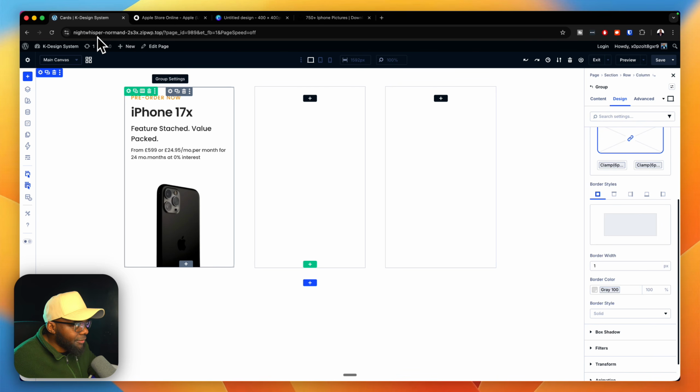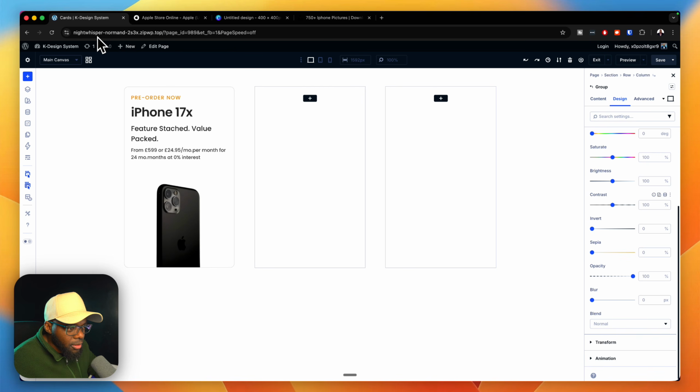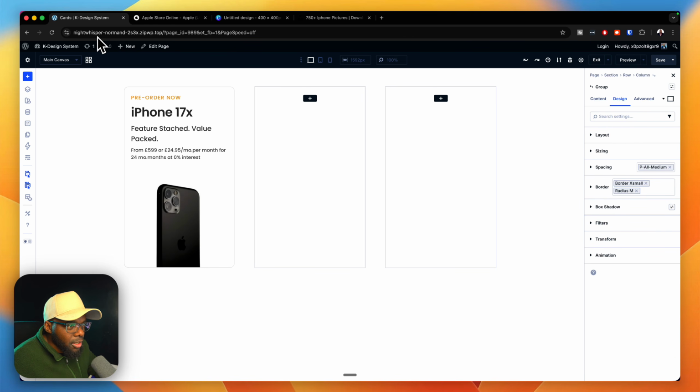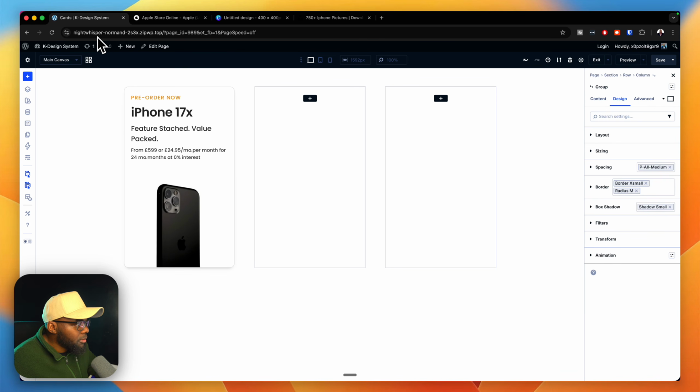While I have this group selected, we're going to go to our drop shadow. Okay, let's have a look here. This one here is opened. Okay, so for our box shadow, we're going to go with small. Okay, it's very subtle. You can see that.